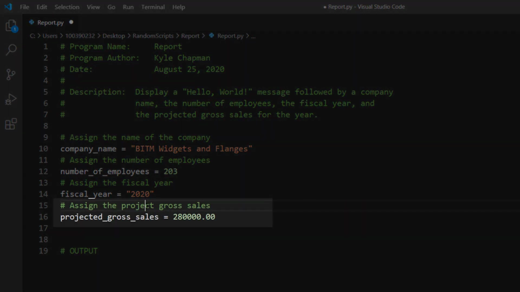Finally, I'm assigning the projected gross sales. That typo lasted a while. And that's $280,000. And you'll see it says float on both the number and the name. Float is referring to a floating point variable, and we'll talk more about exactly what that means, but that's basically a data type designed to hold decimal values. And so I've created this variable, I've called it projected gross sales, I've assigned it this value of $280,000, and now I have that. I haven't done anything with it yet.